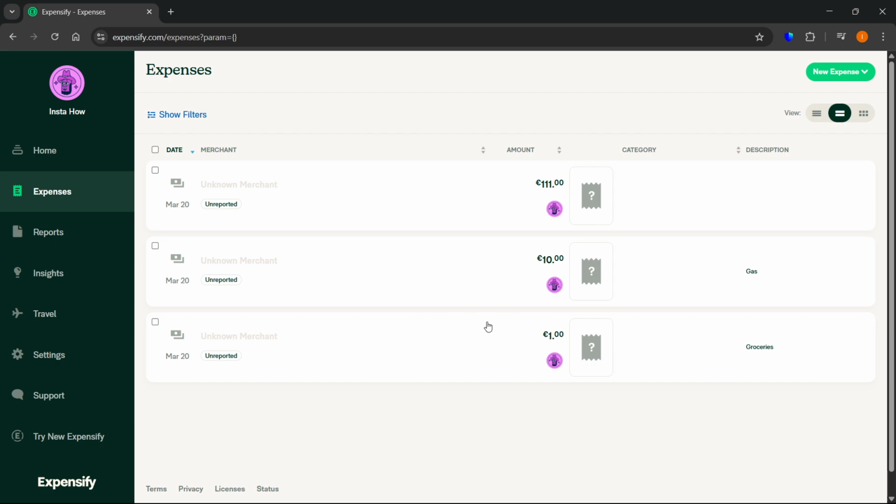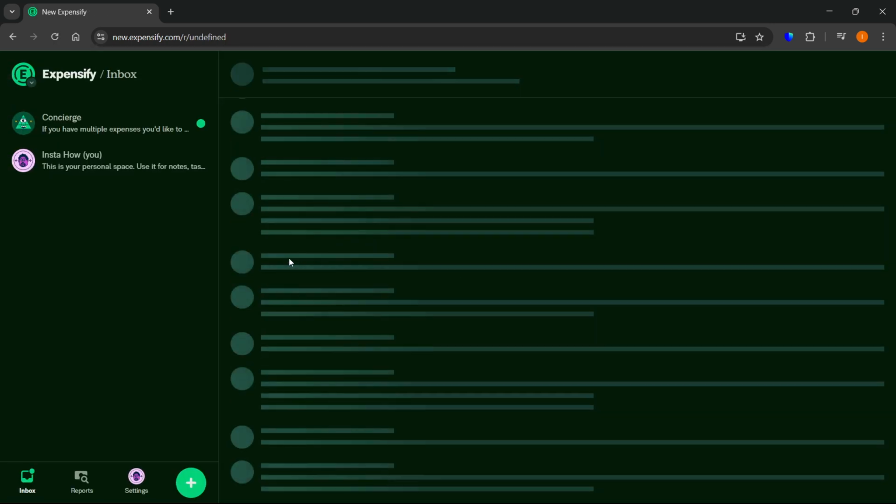Now, keep in mind, once you do this, this option cannot be undone. And of course, you will have to create a new expense if you want to get the previous two back. So after you've done this, if you still want to use the new Expensify, so not the classic one, you can switch back by clicking over here, try new Expensify, and just like this, you'll go back to the newest version of Expensify.